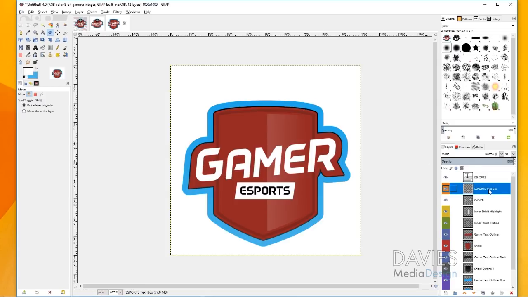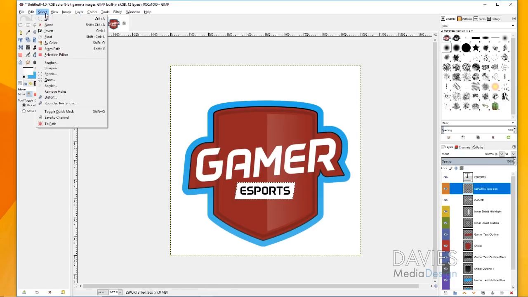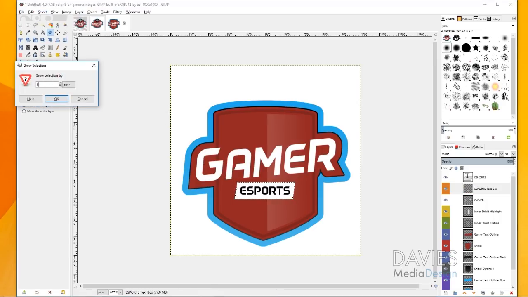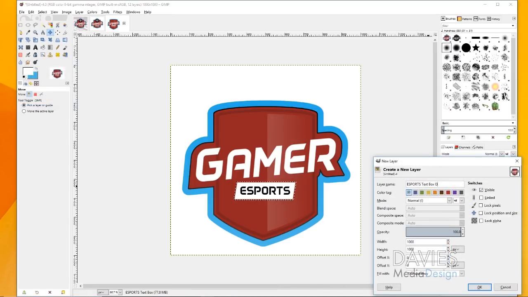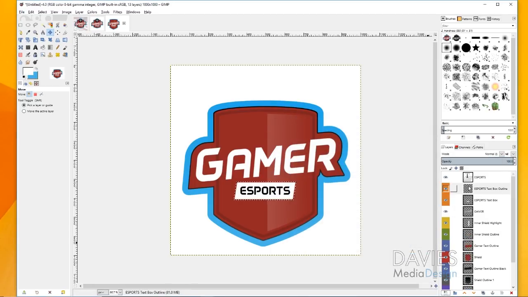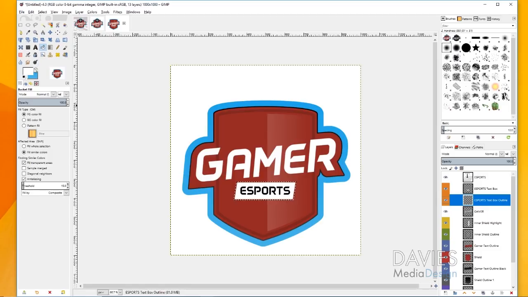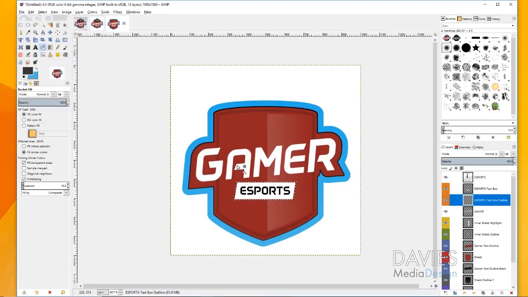So now with the eSports text box layer selected, I want to go to Layer, Transparency, Alpha to Selection again, and then I'm going to go to Select, Grow, and grow this by 5 pixels. Click OK, and create a new layer, name this eSports text box outline, and we'll color code this with the same color, so we'll go with orange here. Click and drag so it's below the eSports text box layer. Then grab your bucket fill tool, change the foreground to the dark gray color that we used before, and fill that in. Go to select none, and now this box has an outline here.